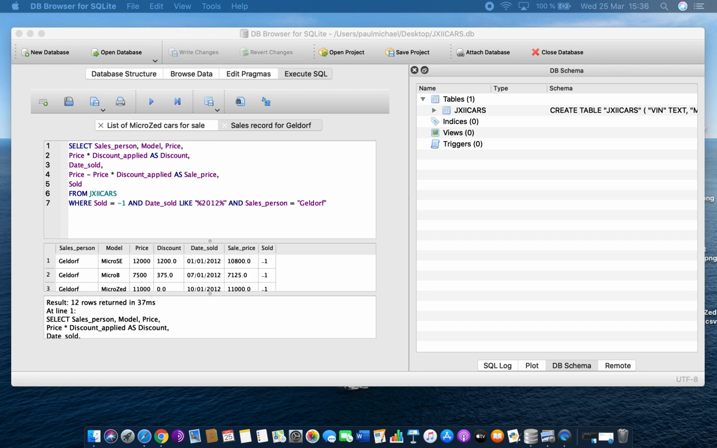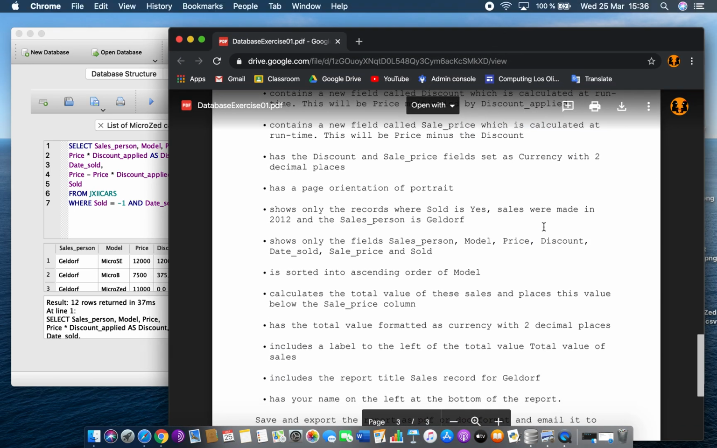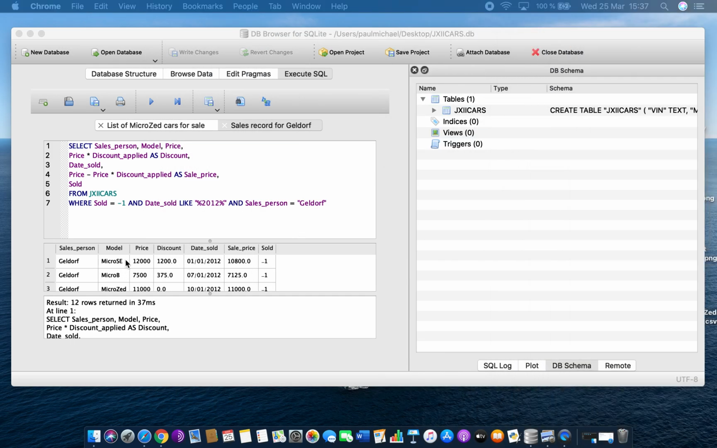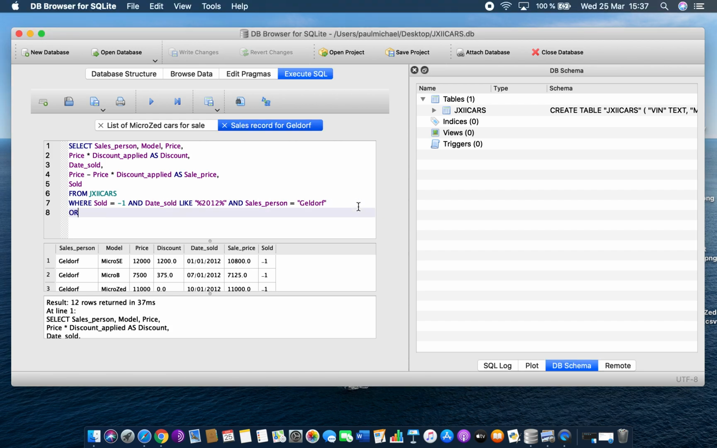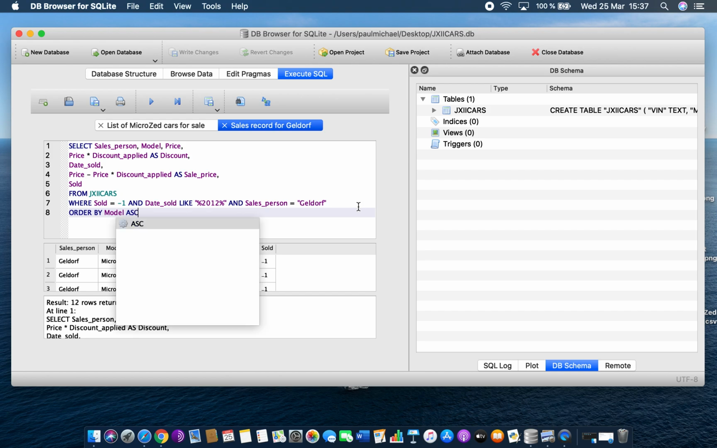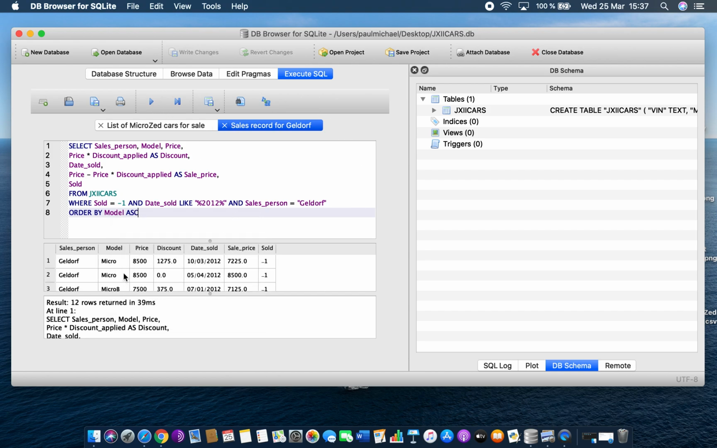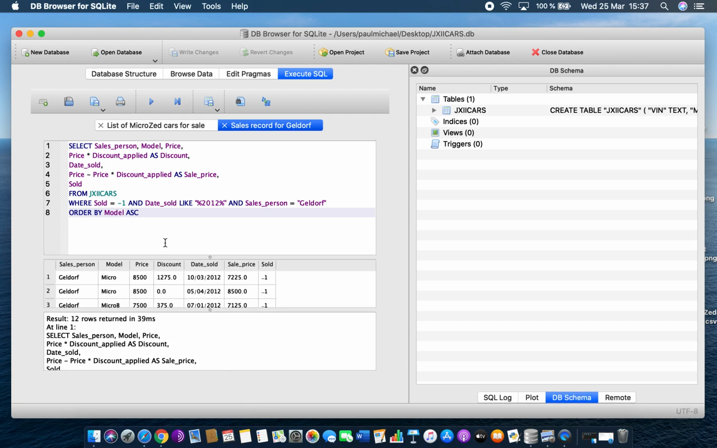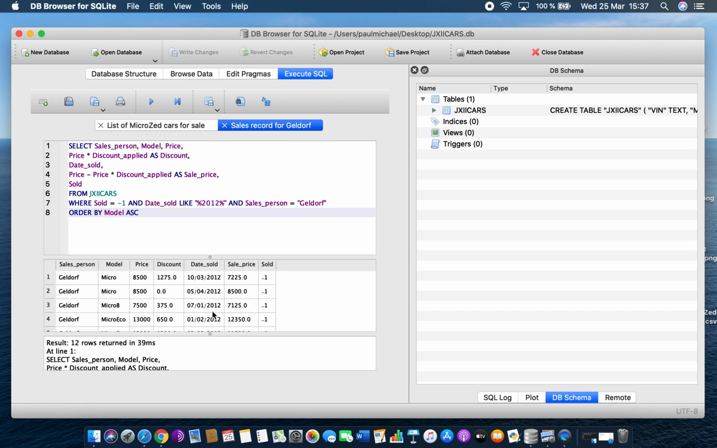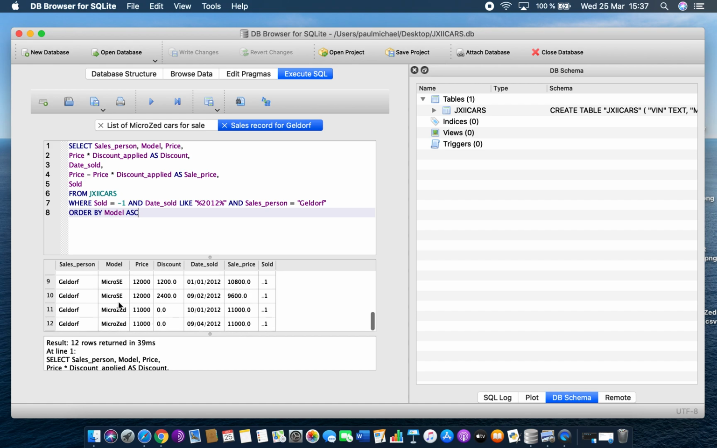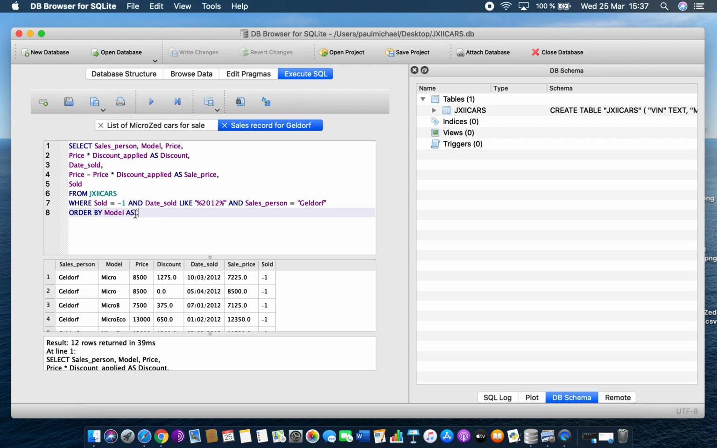Okay, so what else do we need to do? That is almost this query finished. It's sorted in descending order of model. Okay, so it's not at the minute. So we will do order by model, ascending. Right, run that, and then you see micro. Just gonna make this a bit bigger. There you can see micro, micro B, micro eco, micro SE, micro Z. All right, so it's according to that one.